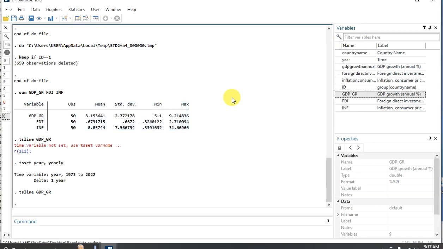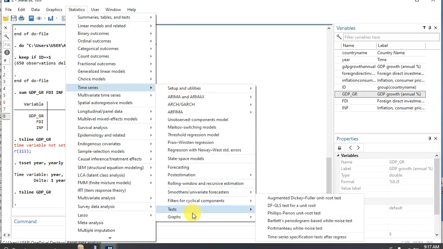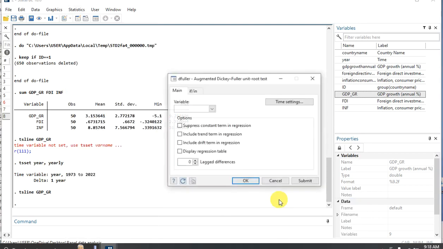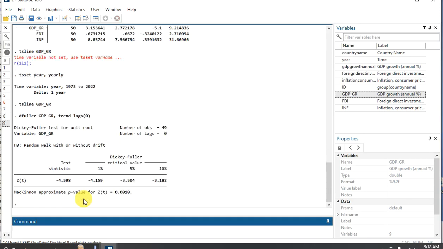Now let us start with the GDP growth. Now I can go to statistics, go to time series test and augmented Dickey-Fuller test, unit root test, just like that. Then select the variable, now GDP. Now you can include the trend time regression, and you press OK. Let's assume the lags, we just leave it at 0, press OK.